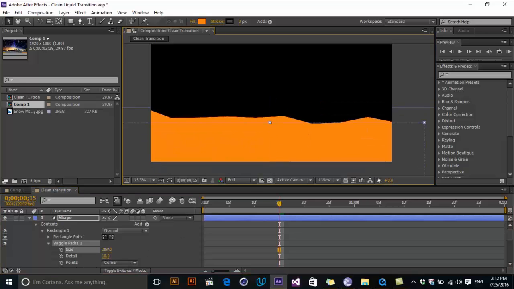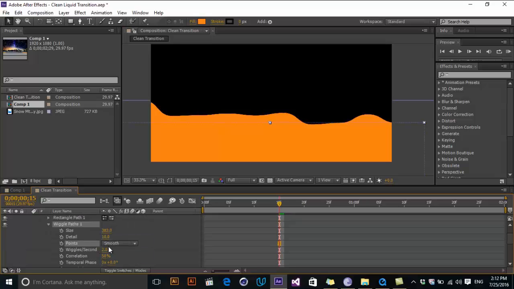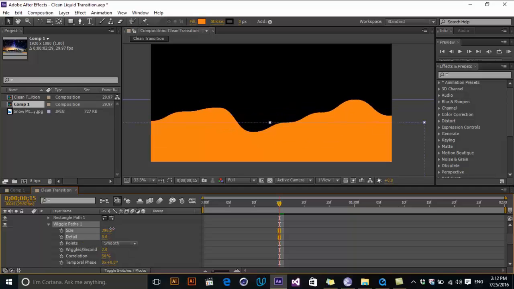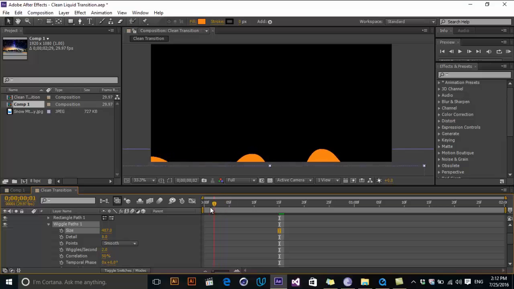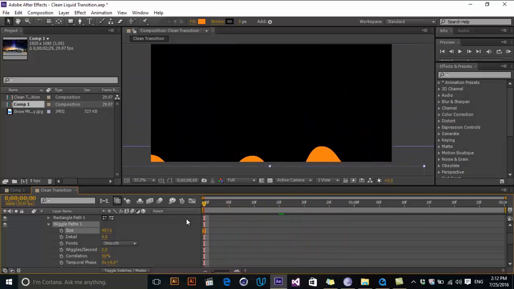I also want to change the point interpolation. Very nice. Once I change this to smooth and also a little bit of detail, you see a very nice liquid type transition, and you see it's also animated, and you can control its animation by changing the duration and value of this wiggle per second. For example, if I change this to a higher value, then it's much faster, and we don't want that.